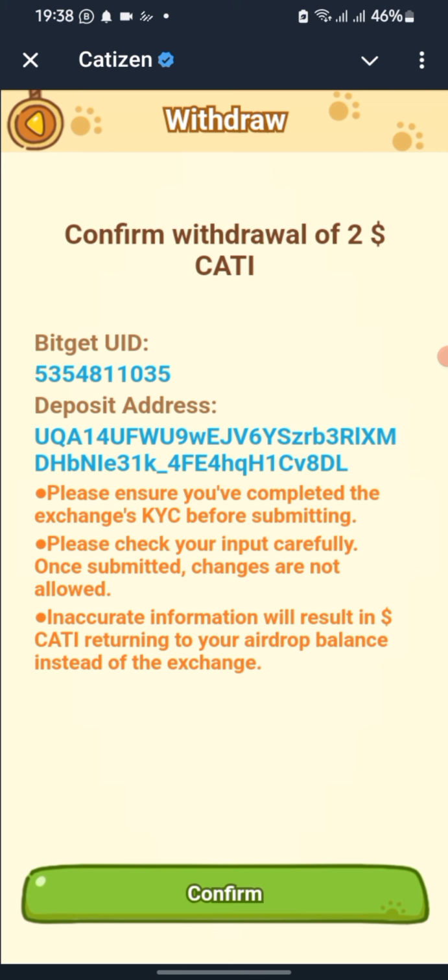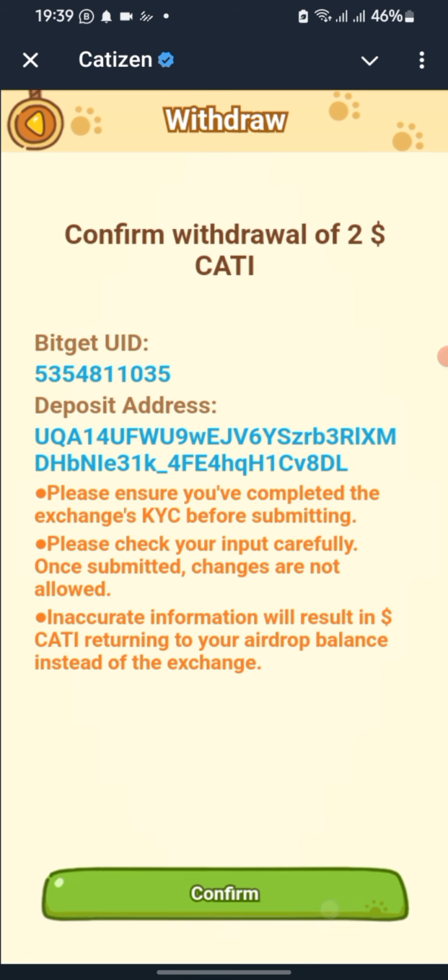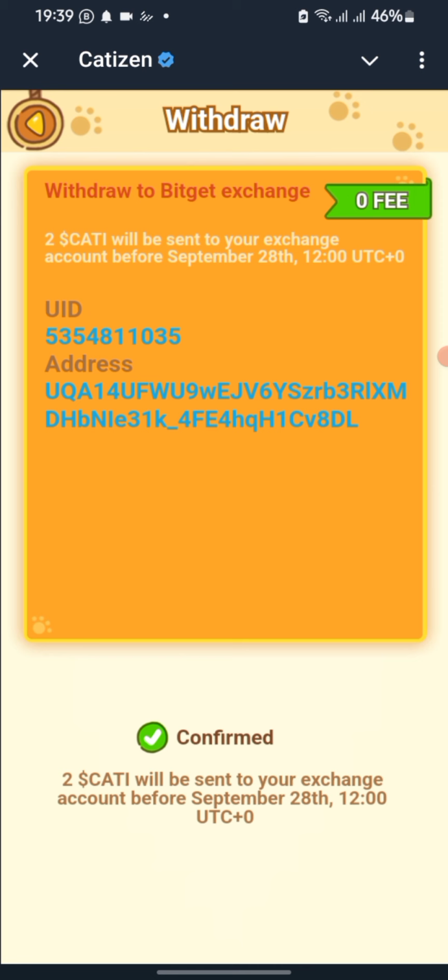Please ensure that you have completed the exchange KYC before submitting, so make sure that you complete your KYC before you can submit. Please check your inputs carefully. Once submitted, changes are not allowed. Inaccurate information will result in CATI returning to your airdrop balance instead of the exchange. So I'm going to confirm it after I read all this information. Confirm. You can see CATI will be sent to your exchange account before September 28th, 12 o'clock UTC.